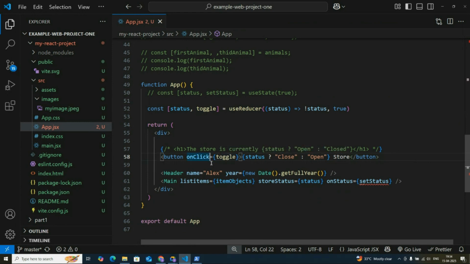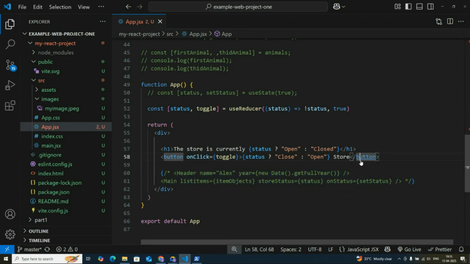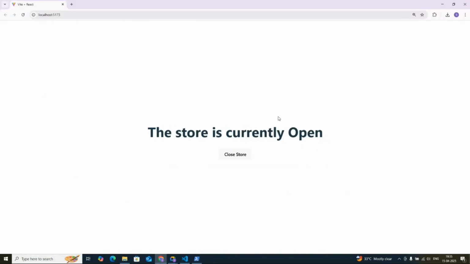For this button, I'm going to use status as open closed. For this button, I'm going to use toggle function. Let's comment out this and let's handle it later. Let's see demonstration of this in the browser. Currently, status is open. I click on this. The status is closed. Click again.